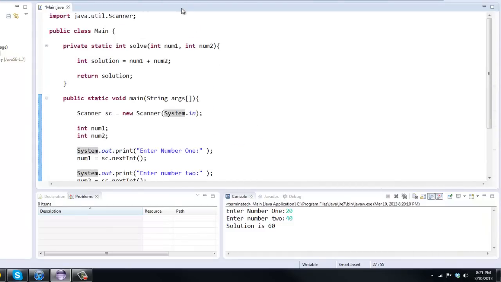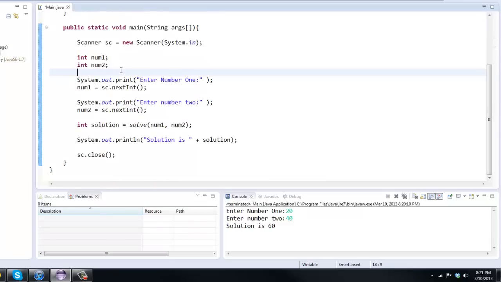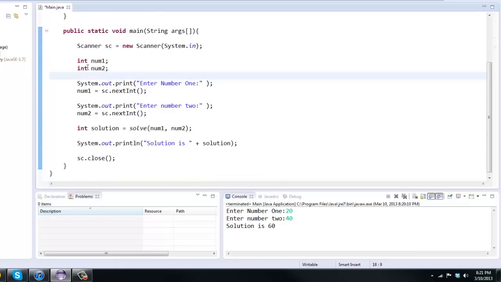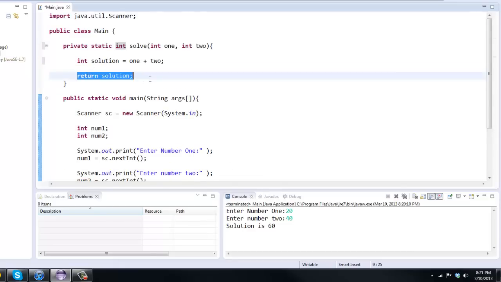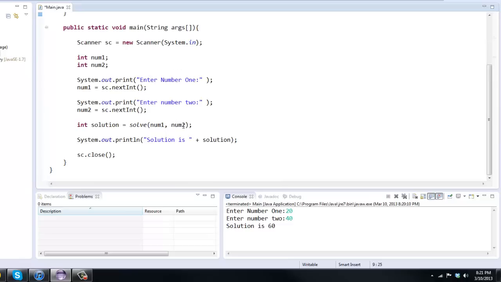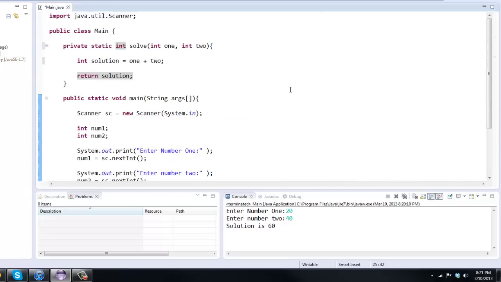To make it a little easier, these parameters can be called whatever you want. They don't need to be called the same as num1, num2. You can just say 1 and 2. So when we say int solution equals 1 plus 2 or num1 plus num2, we're talking about these variables here, not these. These are just taking the place of what these are, because we pass them through the parameters, and then we return it. I hope that makes sense, but that's basically the tutorial for today. This is going to be very helpful for you later on.